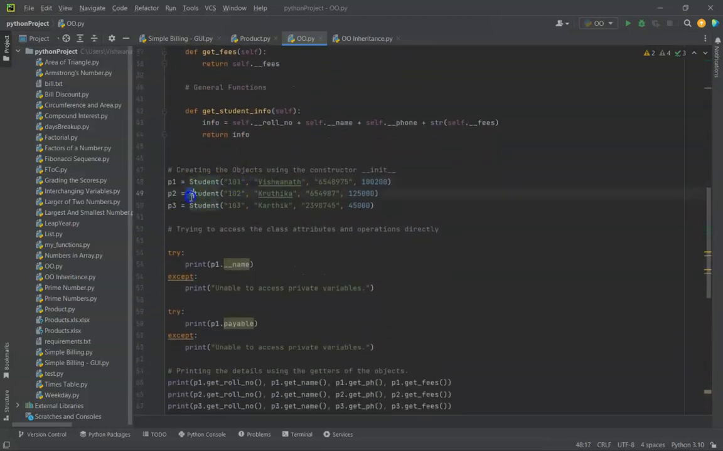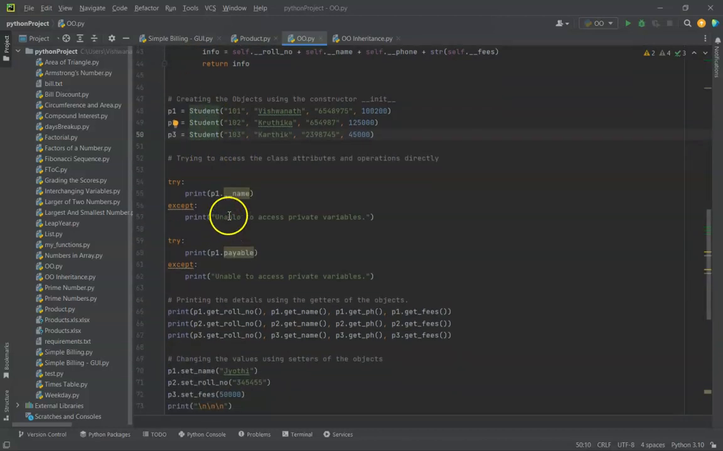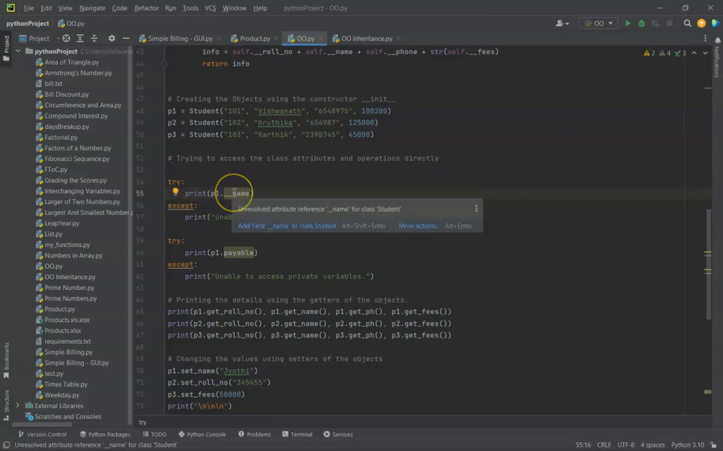Okay. Similarly, I have created student 2, student 3. I think I should have named them S1, S2, S3, but you get the idea. So I have created 3 separate objects of the same class. Now, let's see what this private member means. I will try to access this.